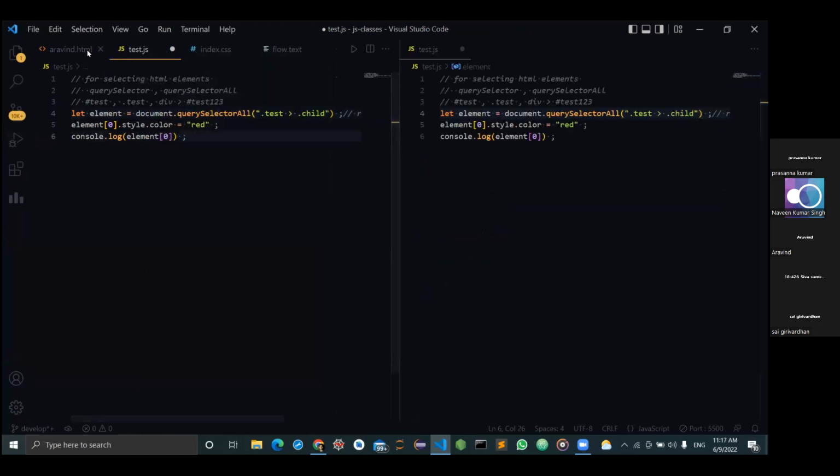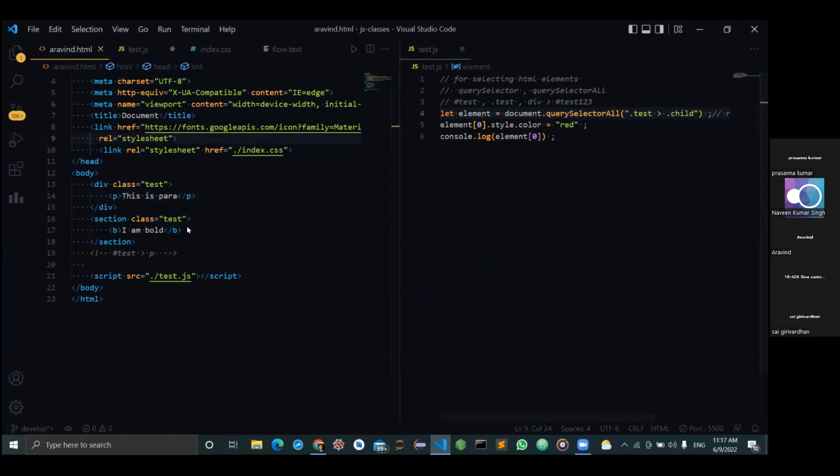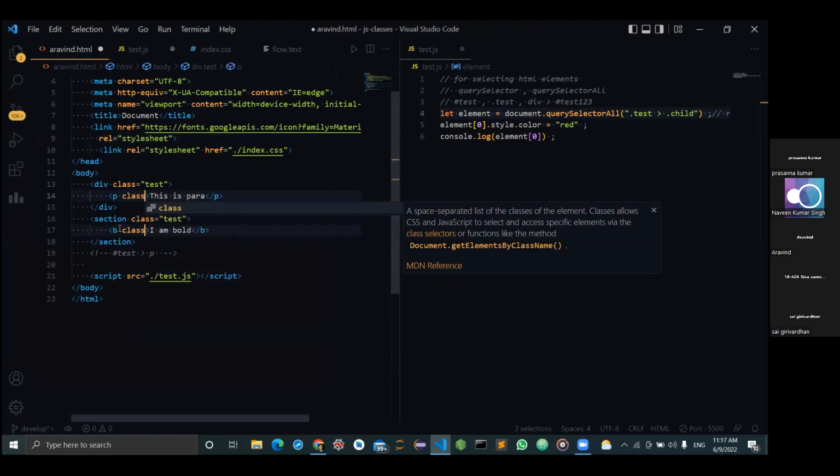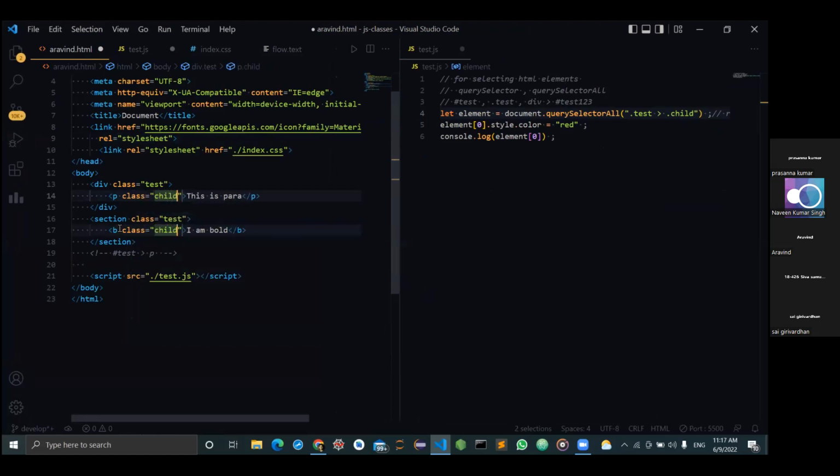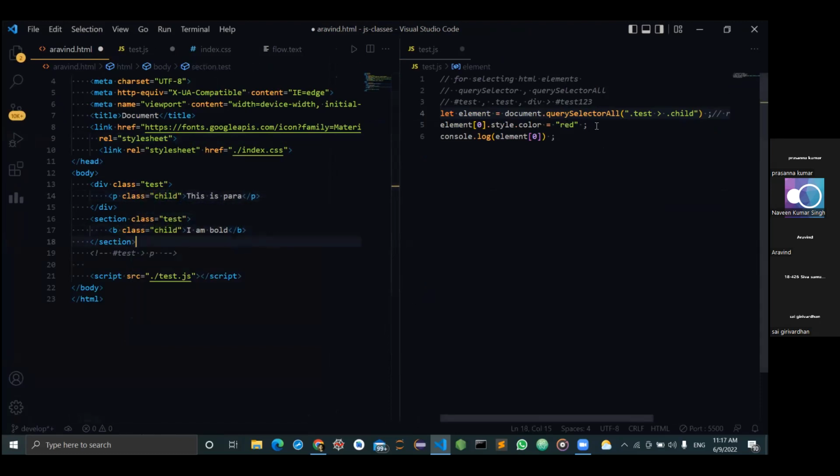Okay, now look, this is the JavaScript file and this one is the HTML file. What I'm trying to do here is attach the same class name to both of these two. Okay, class of child. Now, can you guess how many elements will be returned by this one?